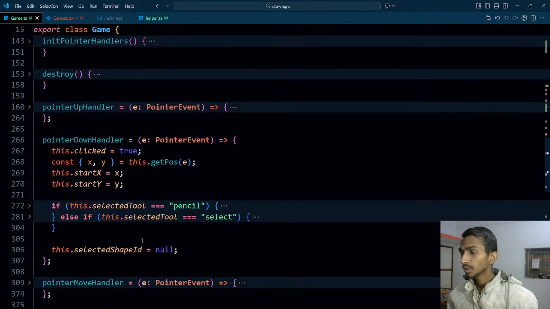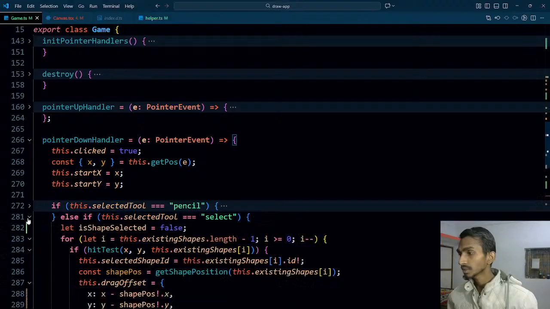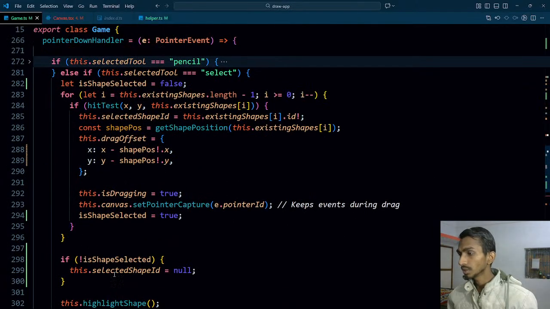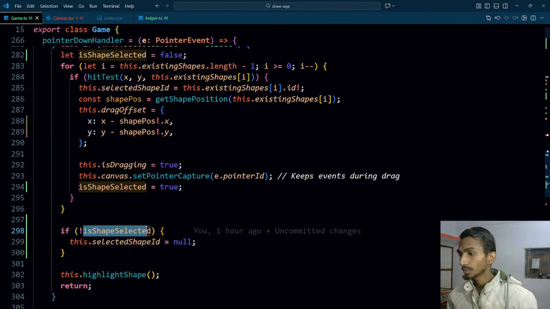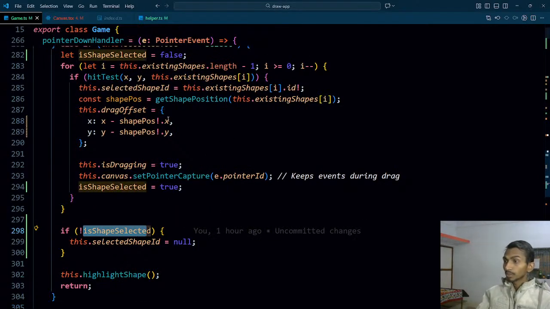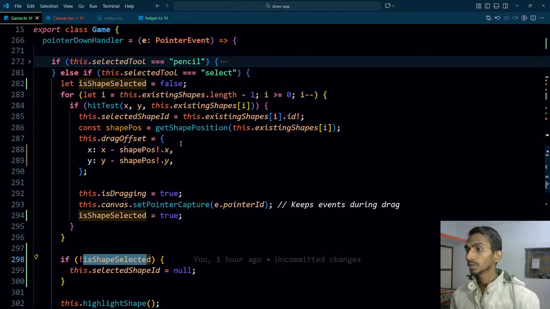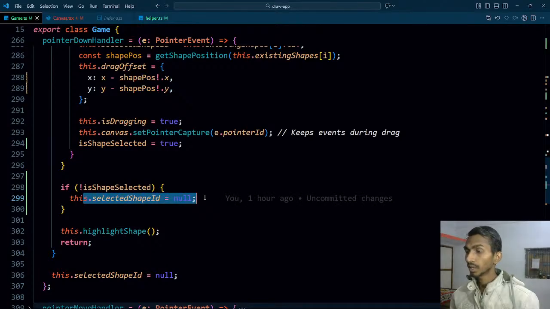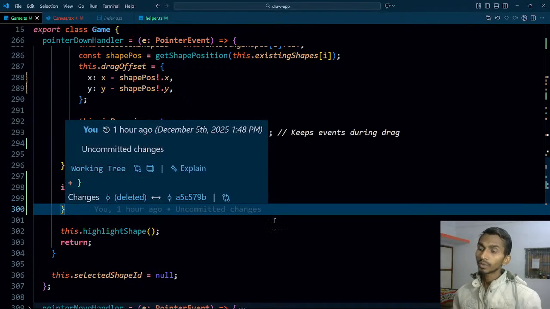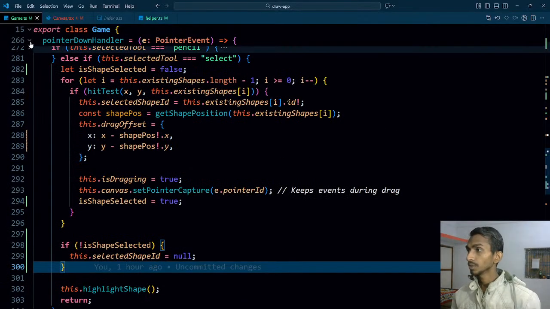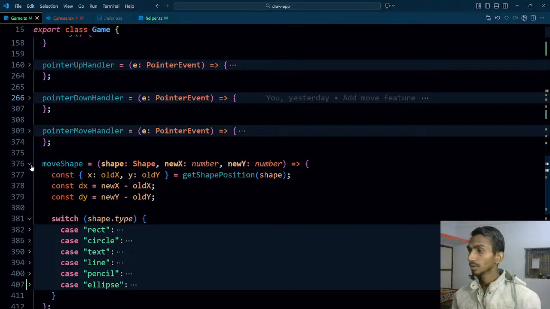Pointer down. When pointer down happens and select is selected, at that time I'm checking this particular thing over here. If there is no selected shape, how will I know whether there is a selected shape or not? Using this particular thing. Okay, so I will be setting it to null. Once it is set to null, whenever I click outside, I get it there. Amazing. Once I get it there, I'm able to work with this move shape.